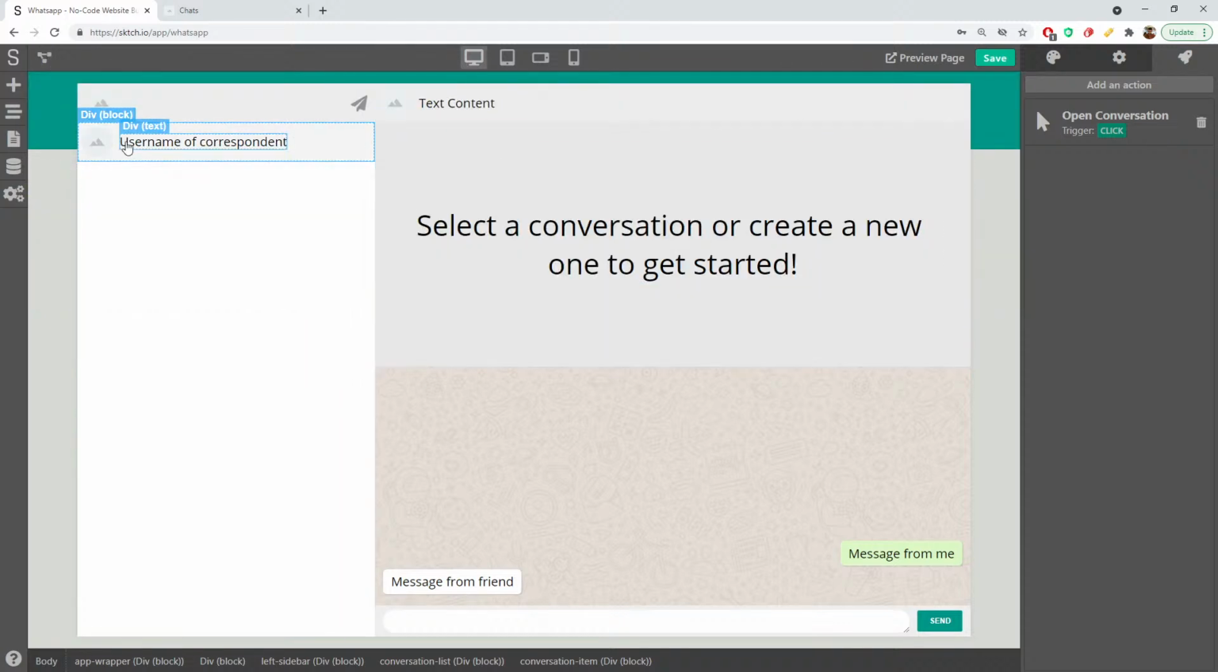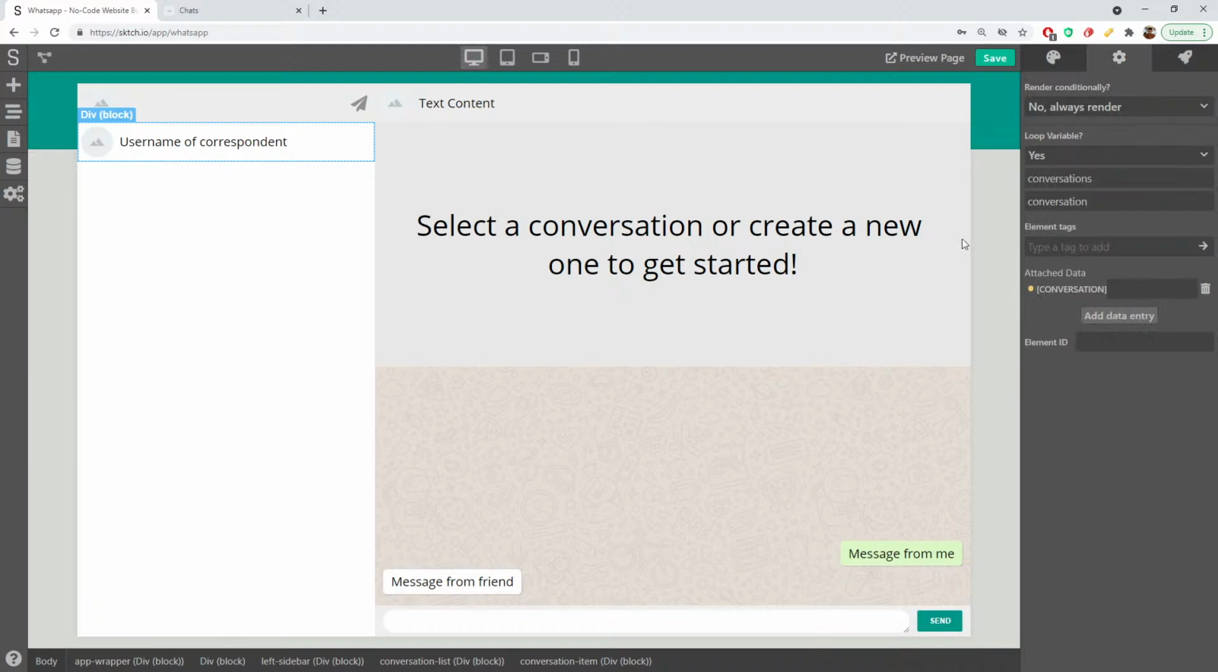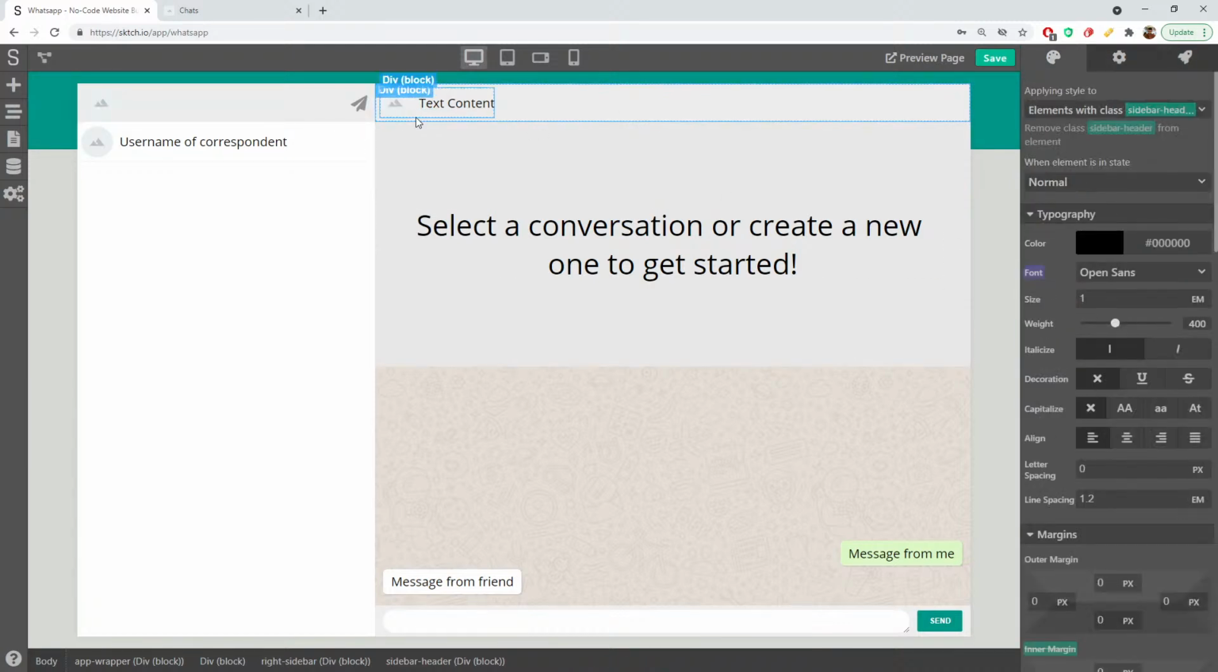If you want to modify an element from the actions, of course, you need to add a tag and so on. So I hope you enjoyed this tutorial. We have created a clone of the WhatsApp, or a very minimal clone of the web version of WhatsApp.